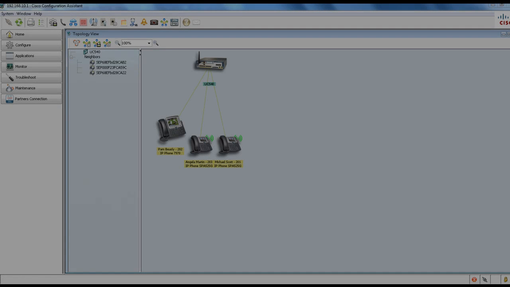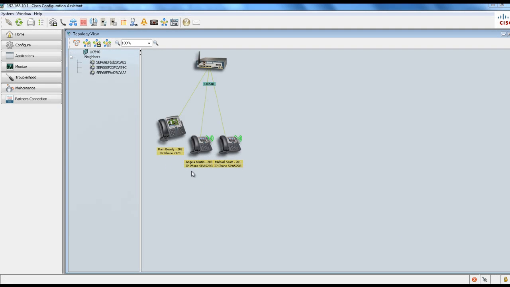Today we're going to discuss conferencing. Conferencing allows multiple phones to undertake the same call at the same time. So from my topology view, you can see that I'm working with 3 IP phones, one 7970 and 2 SPA 525Gs, along with my UC 540.